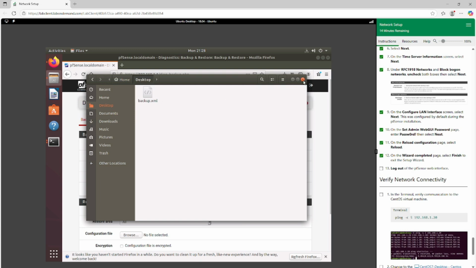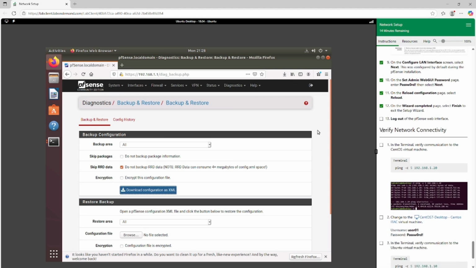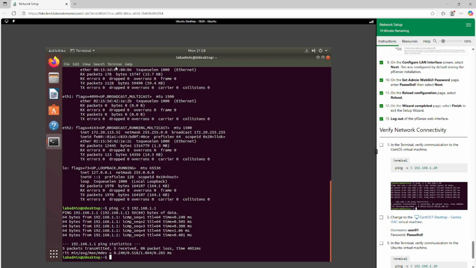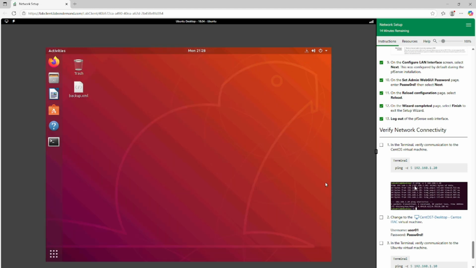So I'm going to go ahead and close this out and see what I'm required to do next. Once you're done, you can go ahead and log out of this interface. So we can close this out. You can just log out of that interface. There you are. That's it.